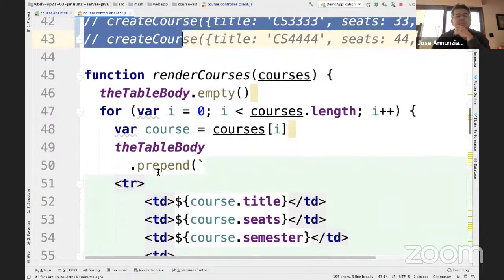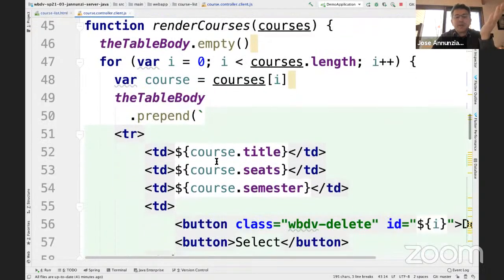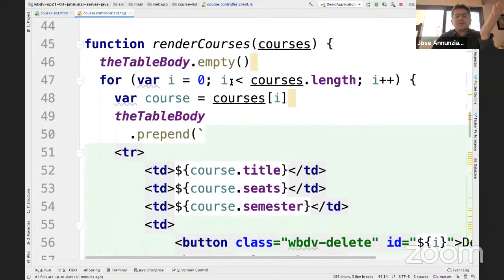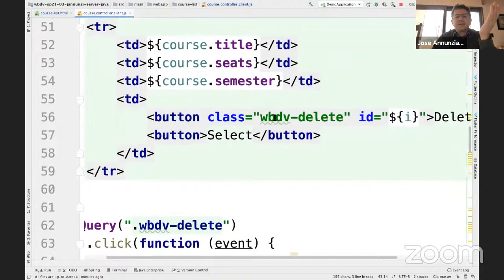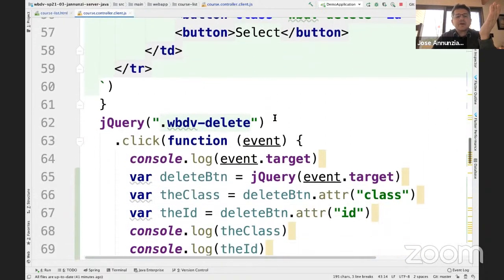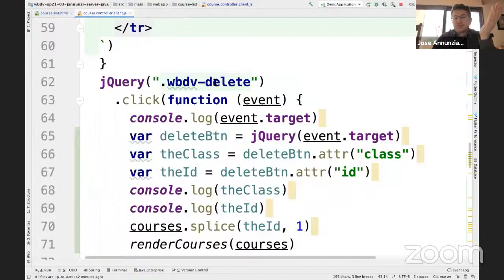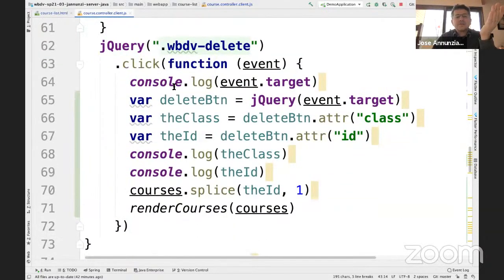Render the courses. The render courses function is going to need the table body, which hopefully we've gotten. We're just going to empty it. We're going to prepend all this with the courses that we're iterating over in this for loop. Adding this over there, very good. This delete works, because we are adding those deletes when we are rendering them.